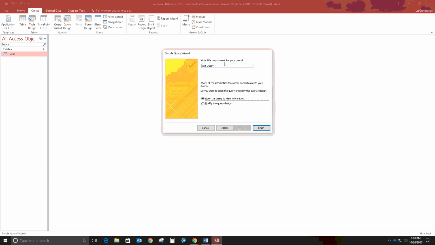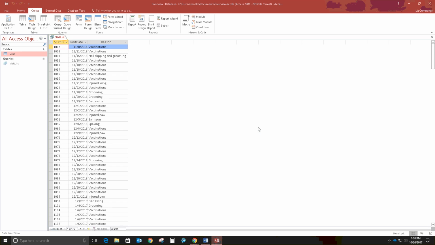Here we have to give it a name. And here we're going to name this Visit List. And we're going to select Finish. So you can see now in our navigation pane over to the left, we now have another object, which is a query, and we've called it Visit List. All it does is take the information from the table that we had, and it only pulled 3 specific fields for the ID, the date, and the region.